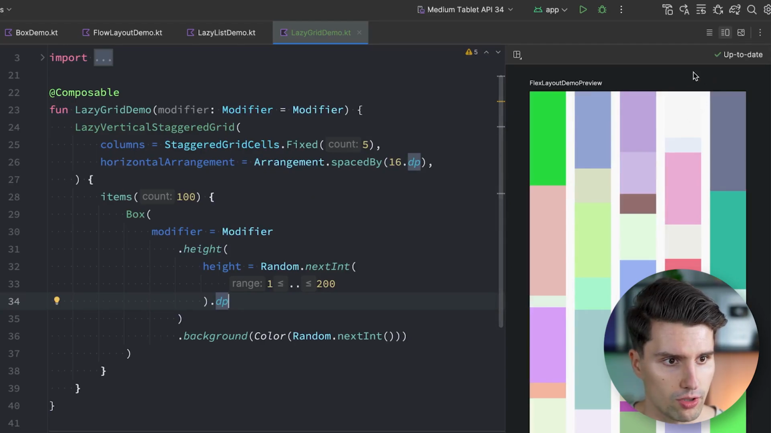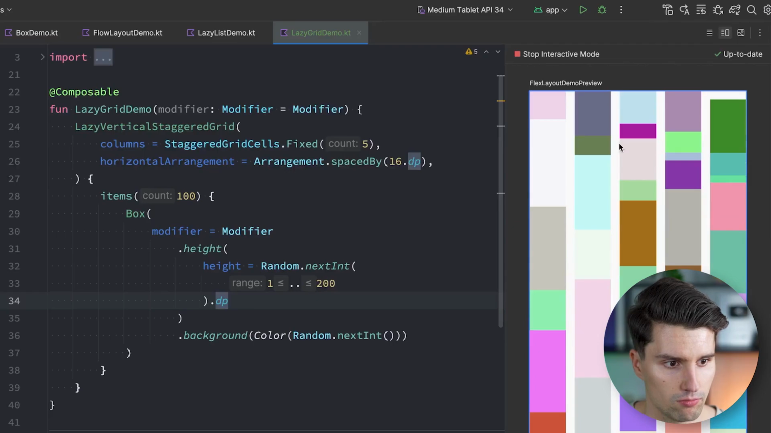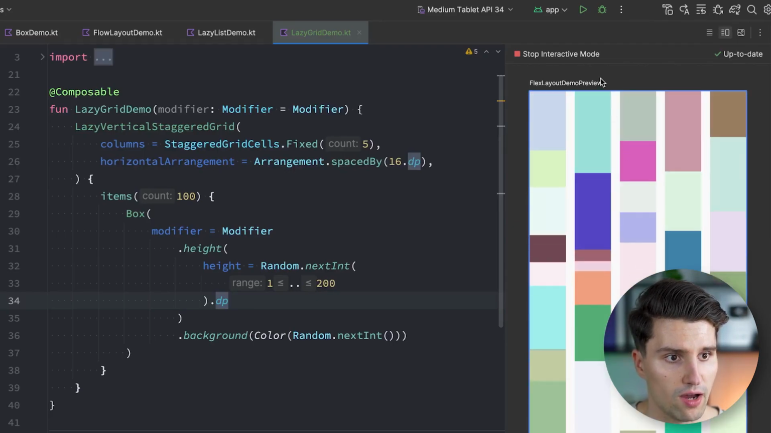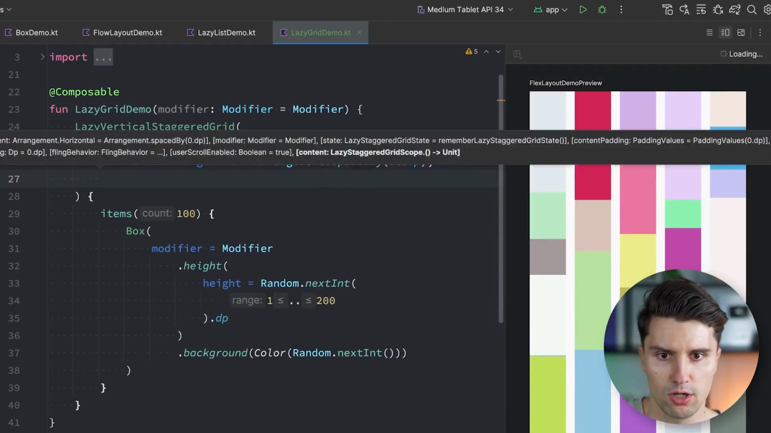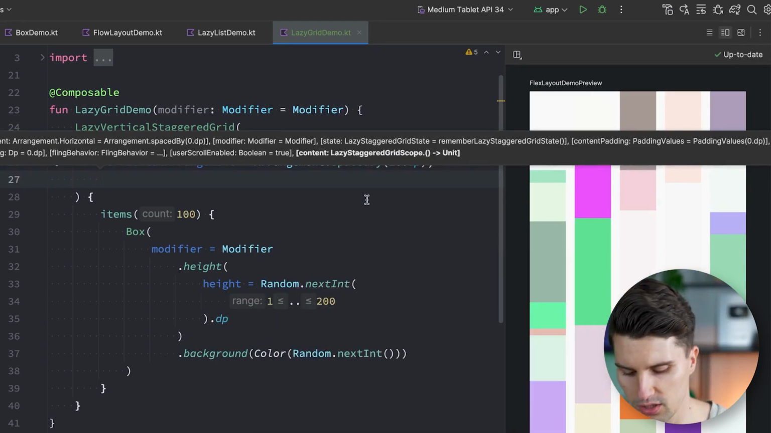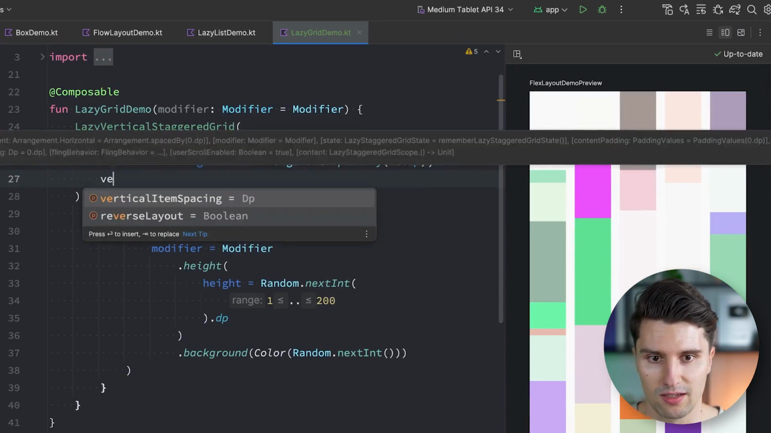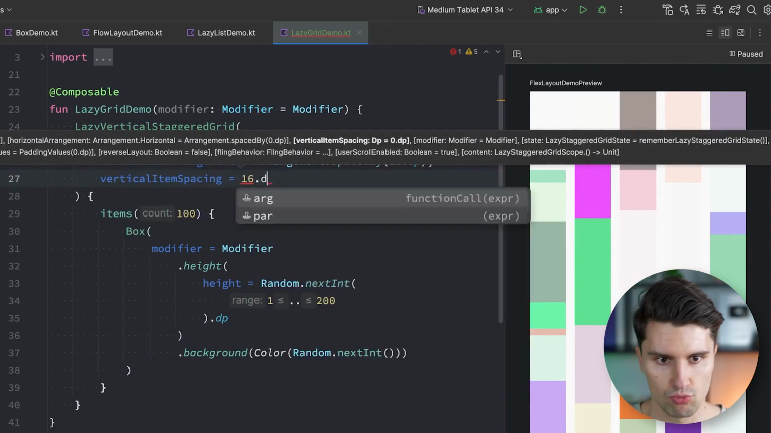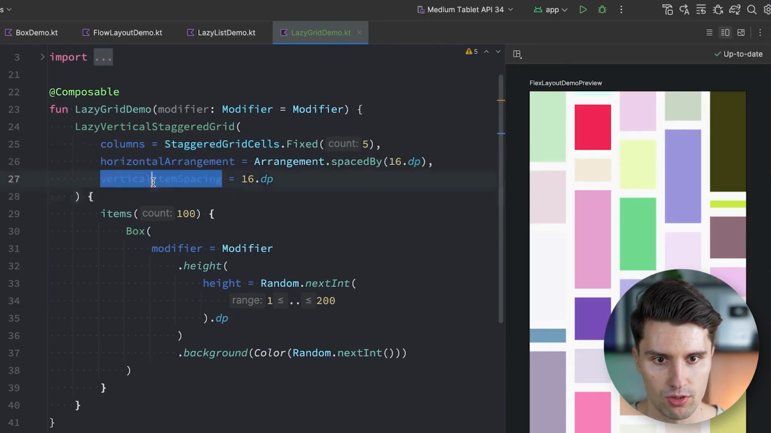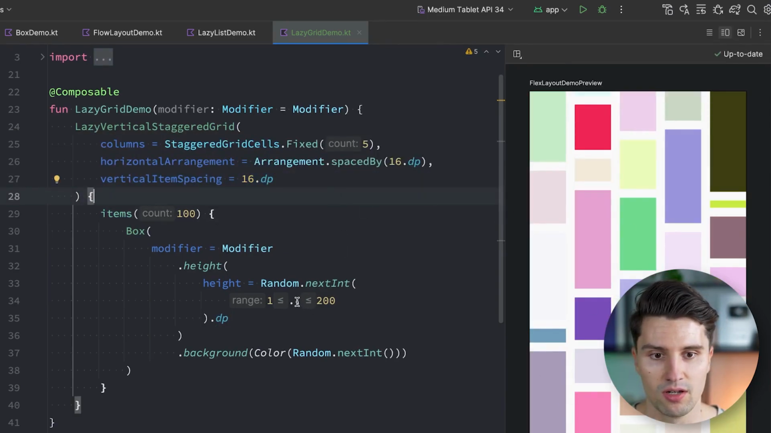And then, of course, we can also again go into the interactive mode and scroll here. That works perfectly fine. If we take a look in here, are there any other special parameters that we wouldn't be able to pass before? Yes, so we can pass a vertical arrangement here for a staggered grid, but we can give each item vertical spacing. So if we want to achieve the same as before, we would use the vertical item spacing, and then we have this effect here, as you can see on the right side.